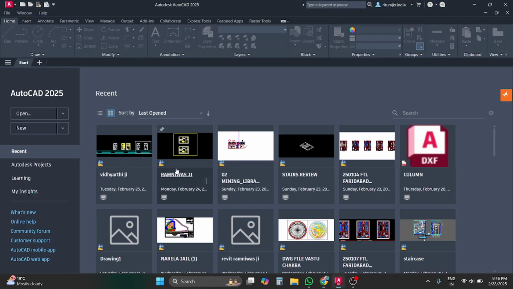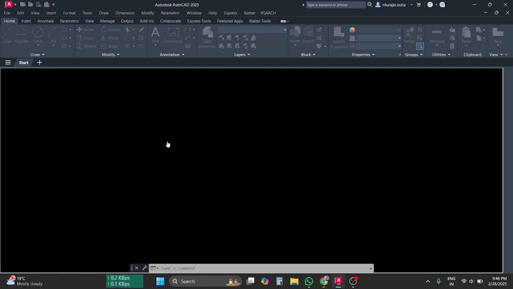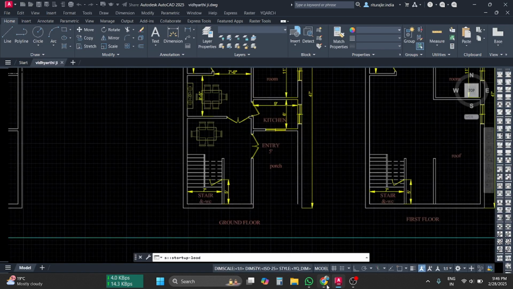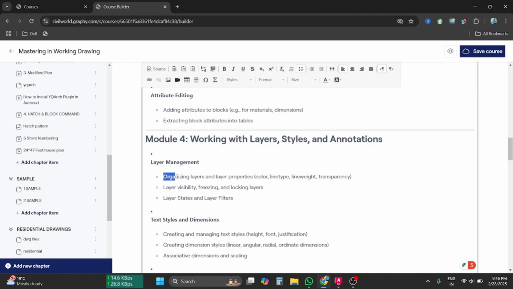So moving toward our course, just open any one drawing. As per our syllabus, I have to study today color, line type, line weight, and transparency. So first of all we will check the color, line type, line weight and transparency. Some basic things about these we have already studied.